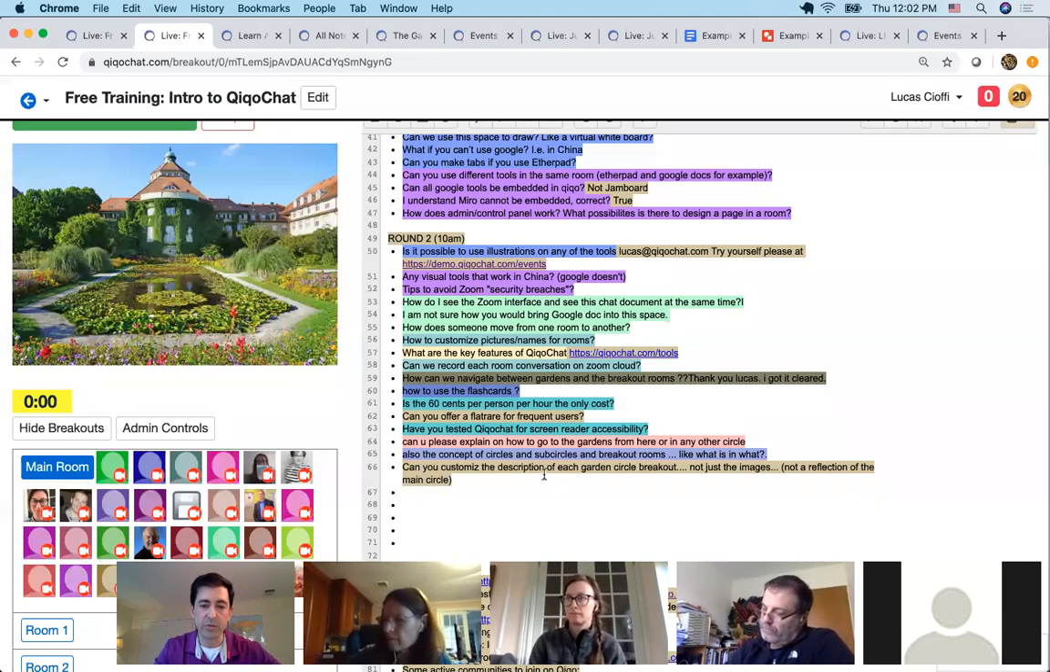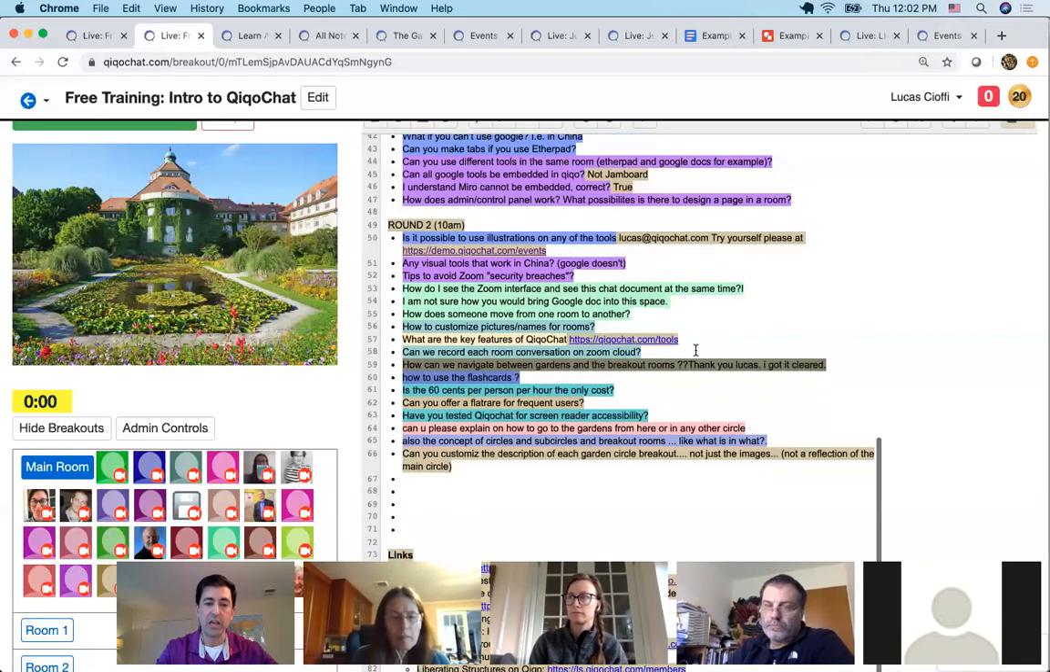Can you customize the description of each garden circle breakout, not just the images? Yes, you can. You can do that either from your template, and you can also override it when you're in the circle.